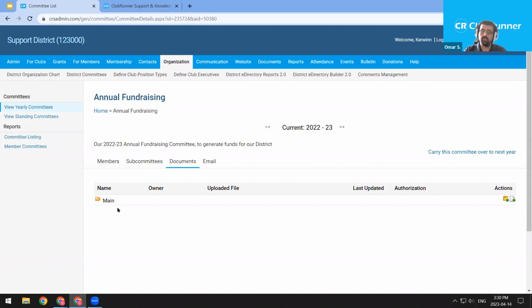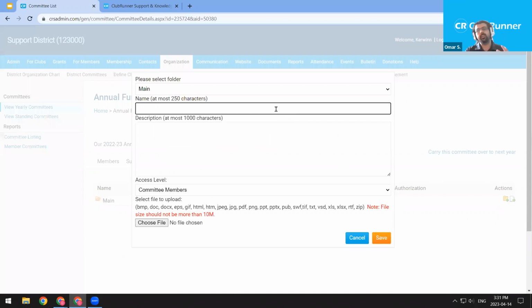All committees come with a main folder that's already opened. To add files to the main folder, I'm going to click this page icon with the little plus on the right. It's very small, but I am hovering my cursor there. I'm going to click the page icon, and then we get this dialog to upload the document.